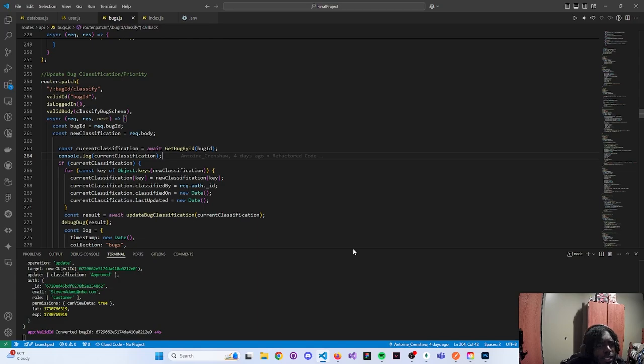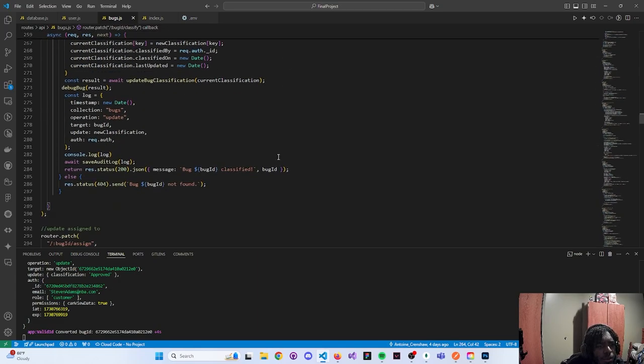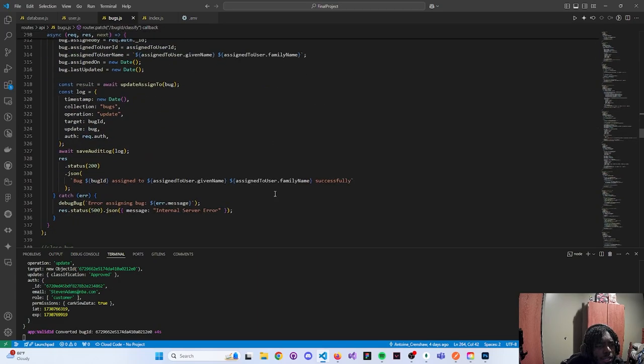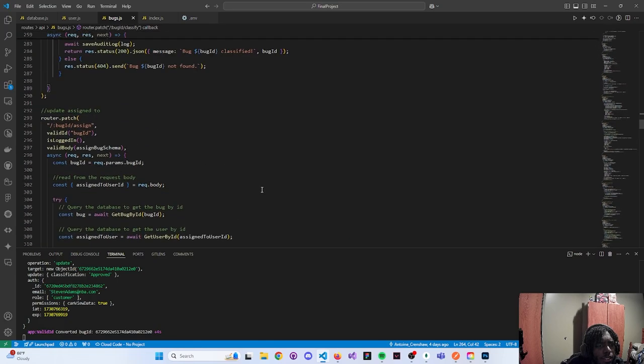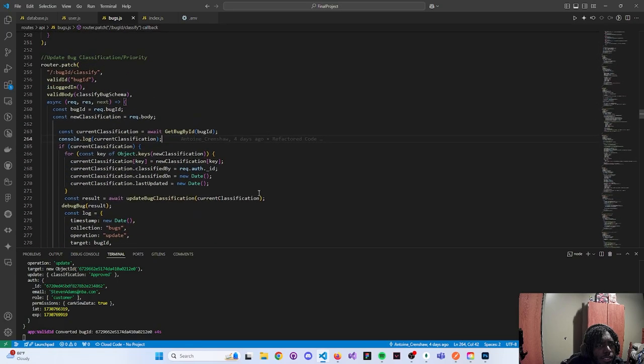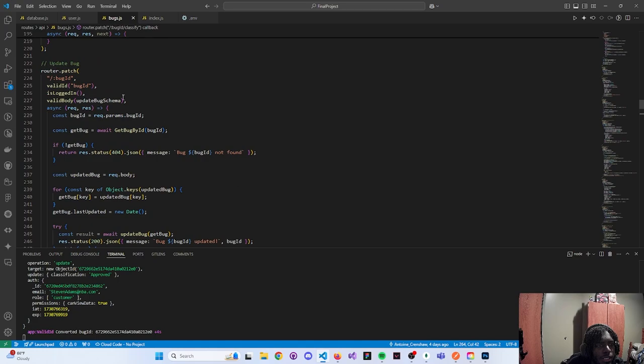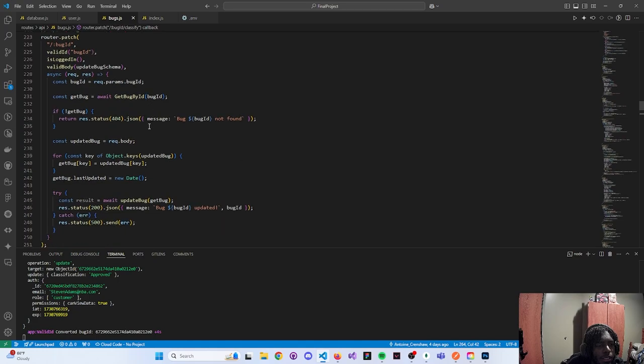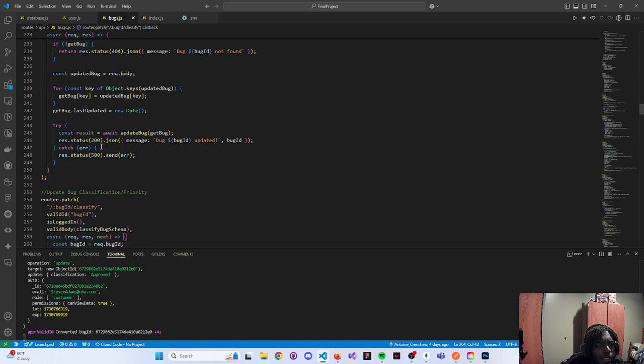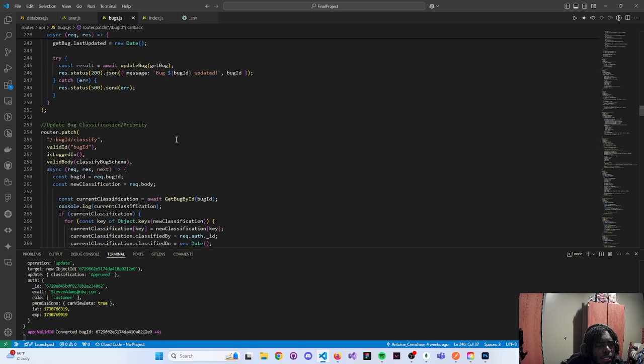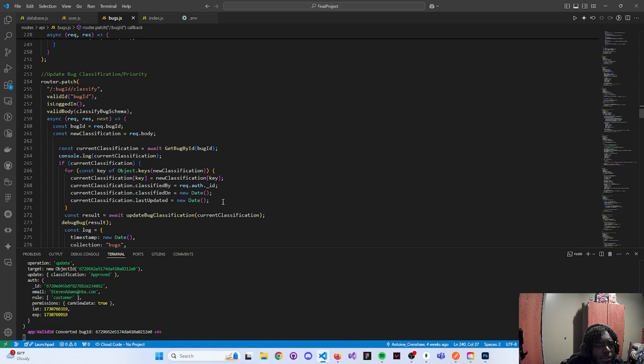Okay, wait. Update bug classification slash priority. Okay, I did too much then. If that, I don't need to do all this for updating priority. Because I'm updating the bug here. Technically, all this that I'm doing here should happen. Oh, it's the same thing. Yeah, I don't need all of this.